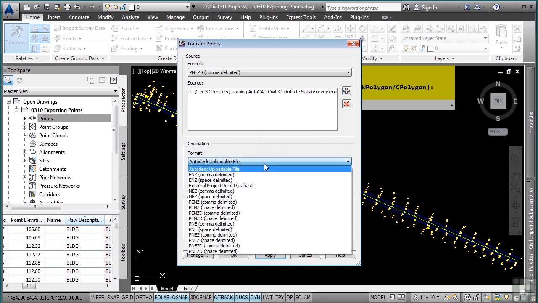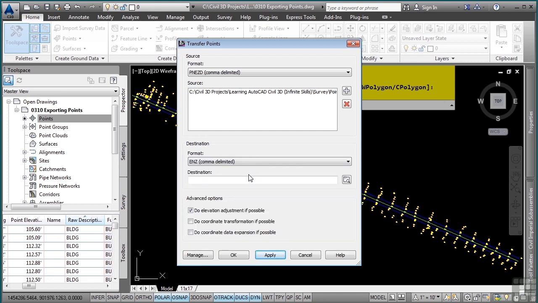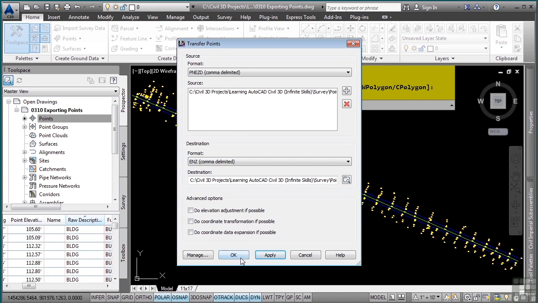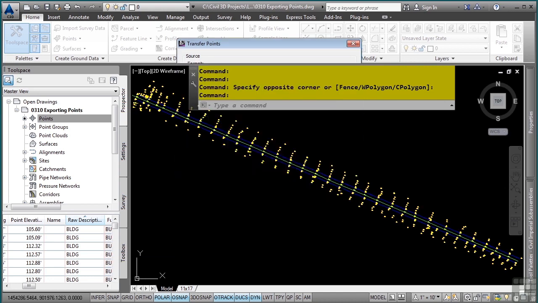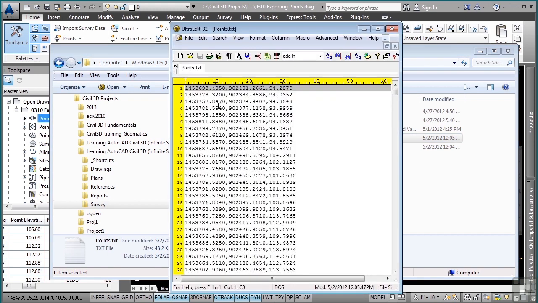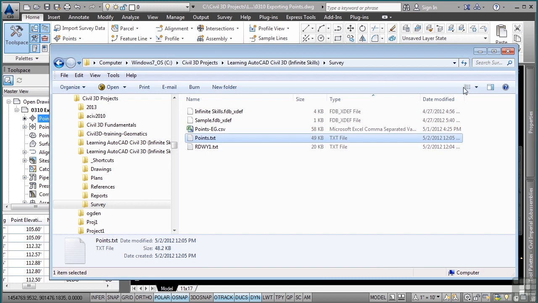So I'll go ahead and select the format that I need and choose the destination file for this. Click OK, and now I have another point file in this folder that was translated to the XYZ type format. This concludes this video discussing exporting points.